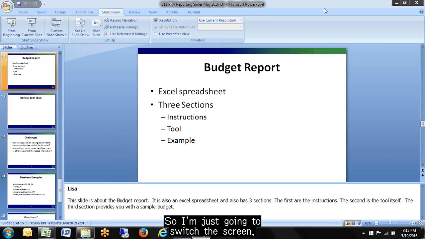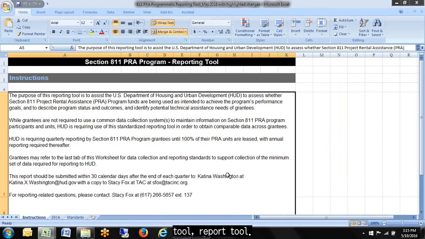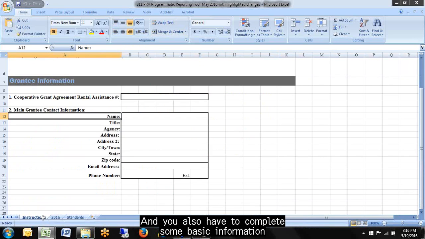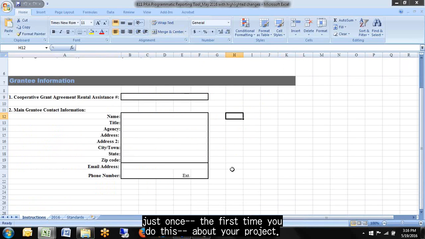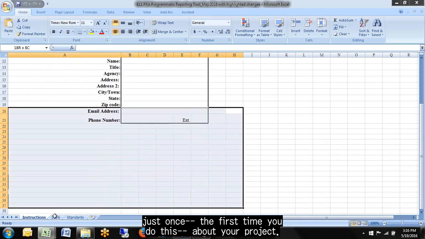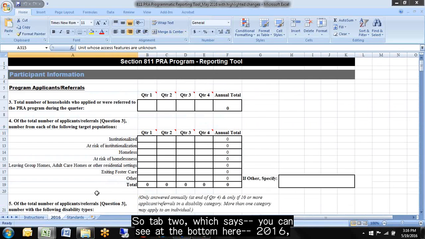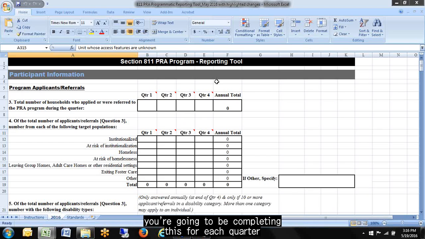Okay, so I'm going to switch the screen so we can go in. We're going to start with the programmatic report tool. The first tab has the basic instructions, and you also have to complete some basic information about your project, just once, the first time you do this. So tab 2, which you can see at the bottom here, says 2016. You're going to be completing this for each quarter, as you just heard from Katina and Marvis. We're going to go over each section.